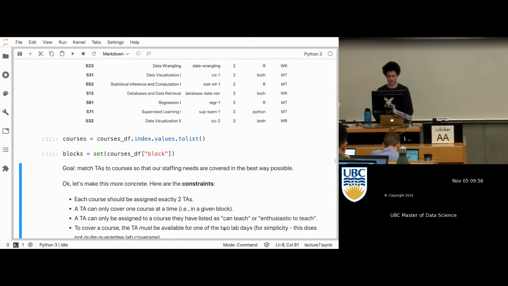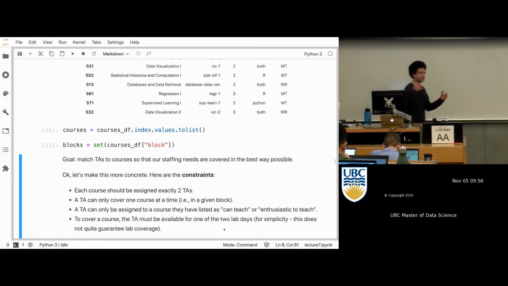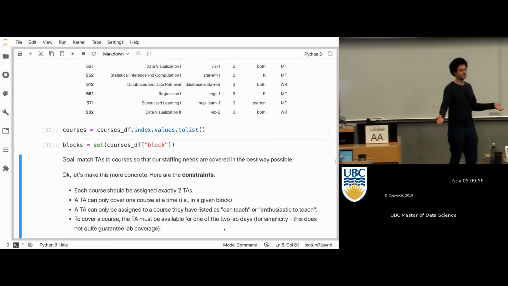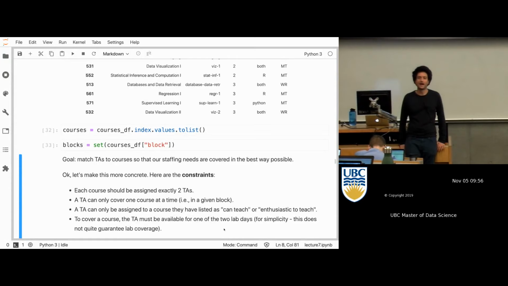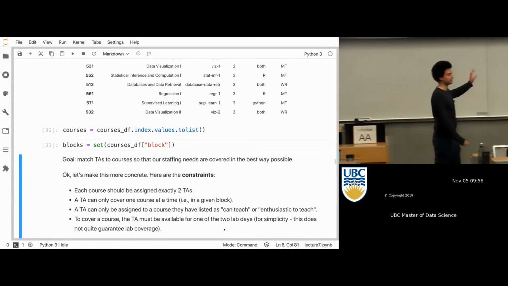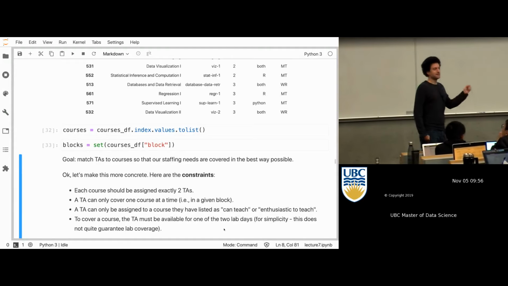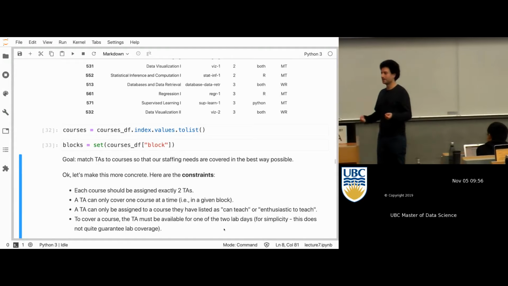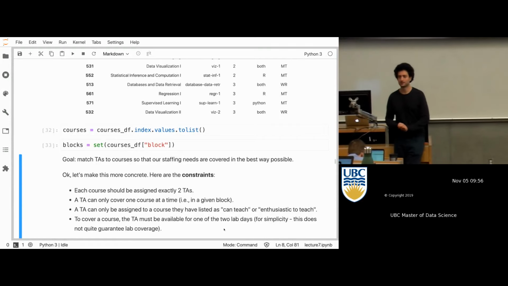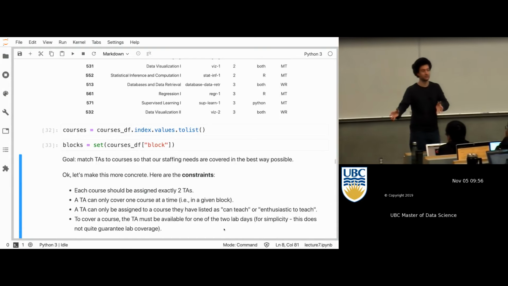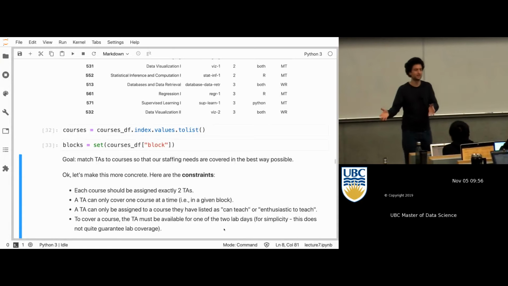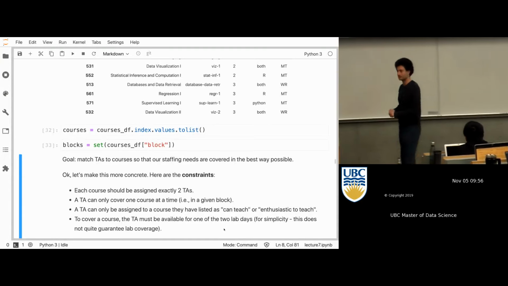Okay, so here is my goal. I want to match TAs to courses in a way that meets our needs as well as possible. As well as possible, that's our objective function. I have a fancier objective function when I do this for real, but here the objective function will just be to maximize the number of times where the TA is enthusiastic about the course they're teaching. Some courses they're willing to teach, some courses they're enthusiastic. We'd rather them be enthusiastic. That's not a constraint. They don't have to be. It's not a deal breaker, but we would prefer that.